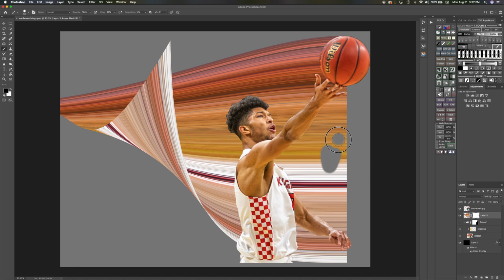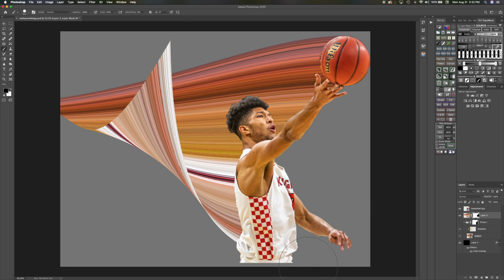And I'm just going to paint, I kind of want a harder brush than this though. I'm just gonna paint so that we get rid of this. And I'd go through and be a lot more careful with it if I was actually doing this for a spread. But that looks pretty good.